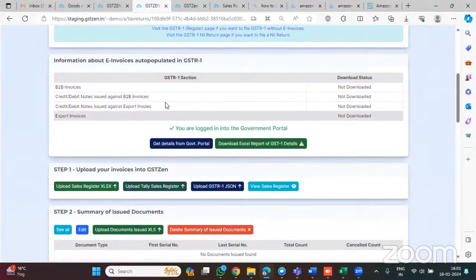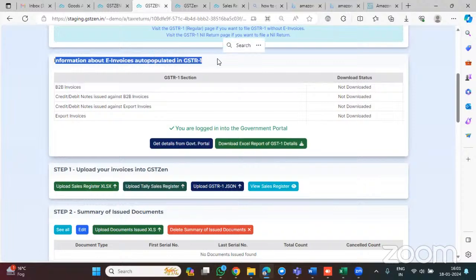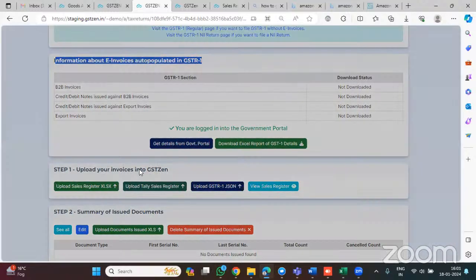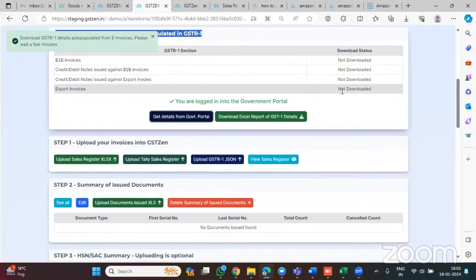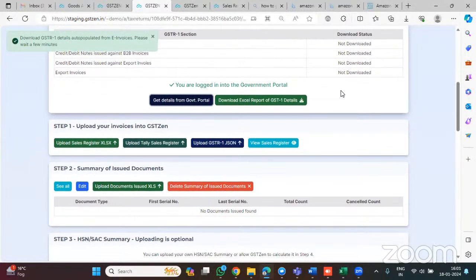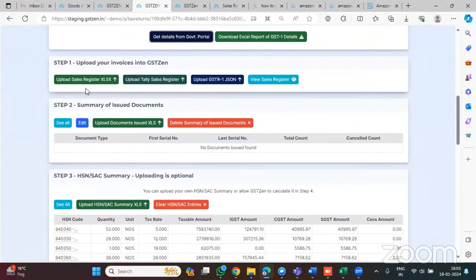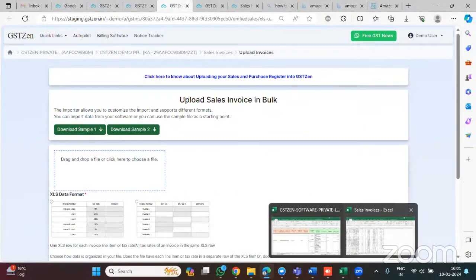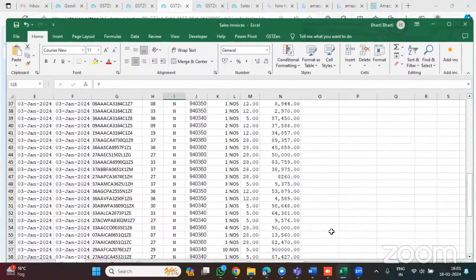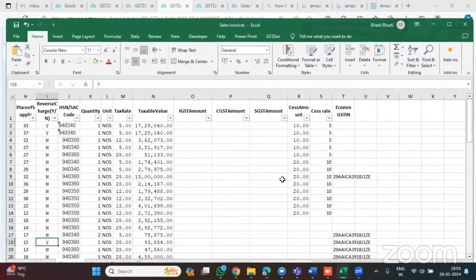So the first step here is, if you have e-invoices, you can download the auto-populated data. If I give the command here, it will start downloading the auto-populated data which is there in the GST portal. Next step would be to upload my sales register. I have prepared some data over here, as you can see. These are my sales invoices, and a few supplies are made through e-commerce.